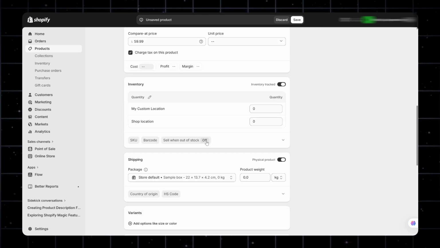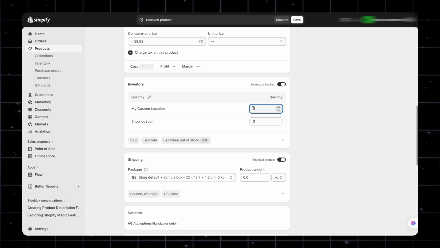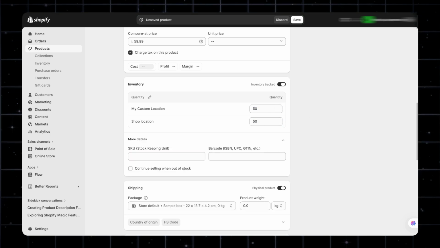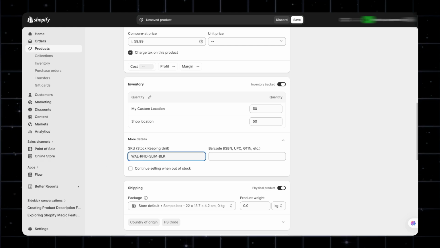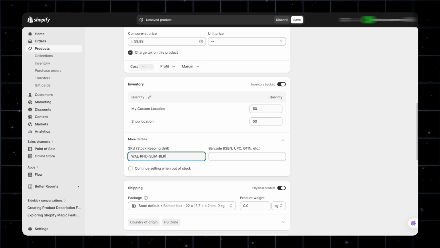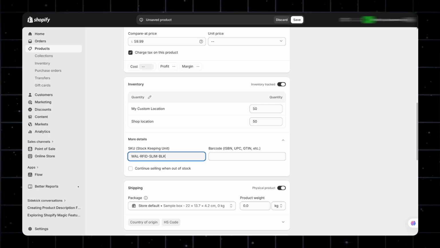Now coming to the inventory. If you track stock, turn on track quantity. Let's say we have 50 units. SKU is optional, but I like adding it because it keeps things organized. Use a simple SKU like this one. That means wallet, RFID, slim, black. If you don't have SKUs yet, it's okay. You can add them later.